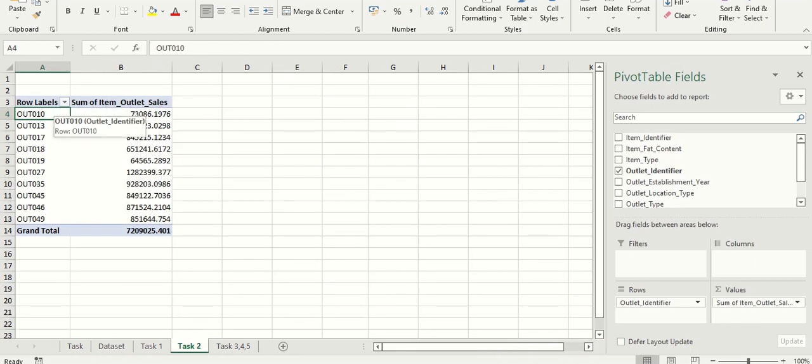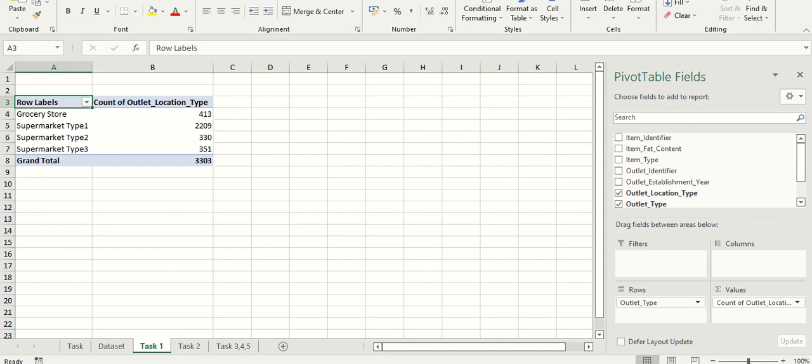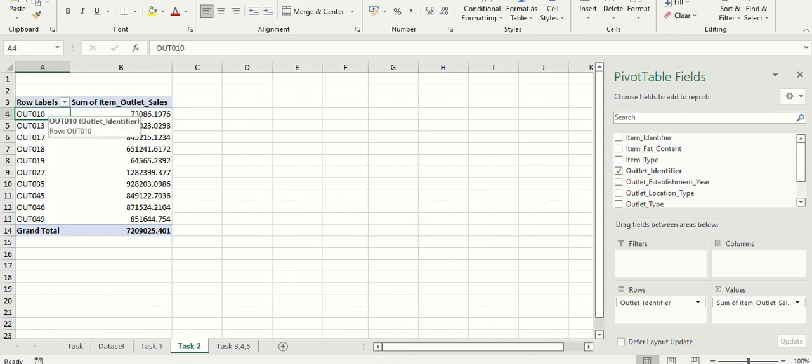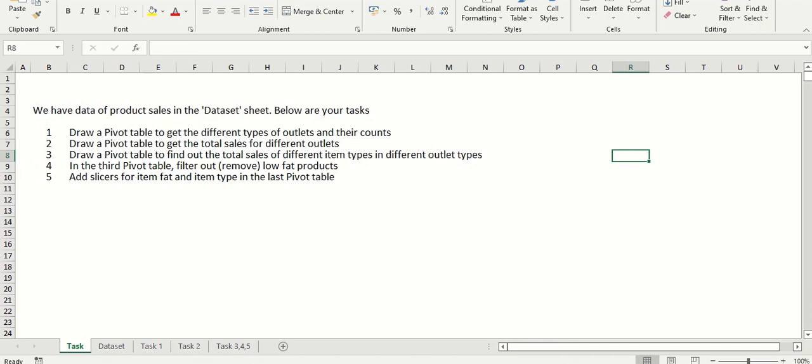These are the different types of outlets, and for a particular outlet this is the sum of total sales we get. We can see these are the types of outlets and these are the number of outlets. Here the outlet identifier is the number given to a particular outlet, like this is outlet number 10 and so on. Now let's see tasks 3, 4 and 5.